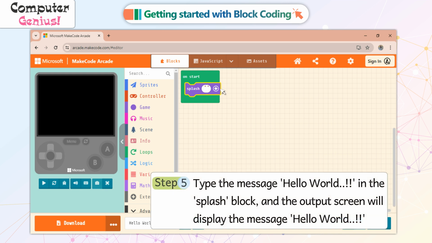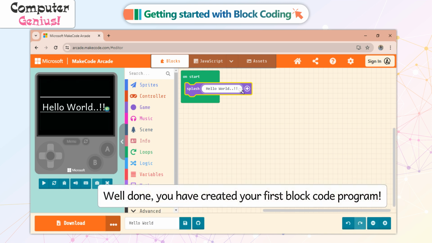Step 5. Type the message "Hello World" in the Splash block and the output screen will display the message "Hello World." Well done! You have created your first block code program.